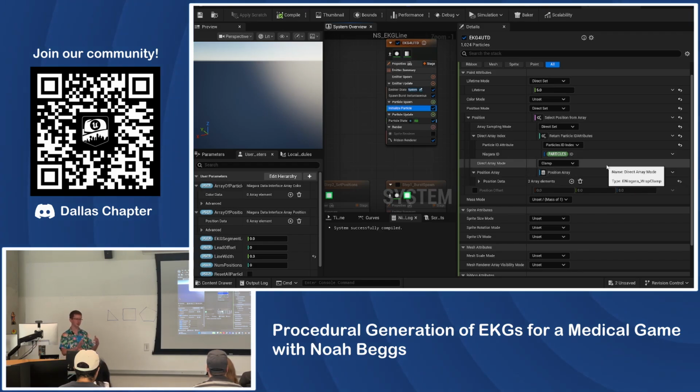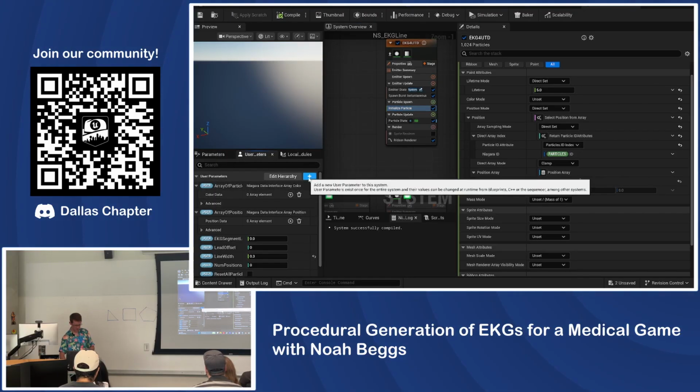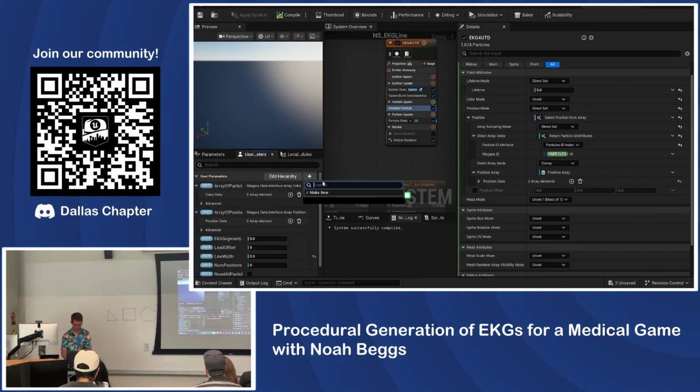So if we're going to take an array from Blueprints and push it to Niagara, then we need to use a user parameter. Let's go to this little tab over here, user parameters, and add. And we can add a position array. I've already added one here, very creatively named it array of positions.